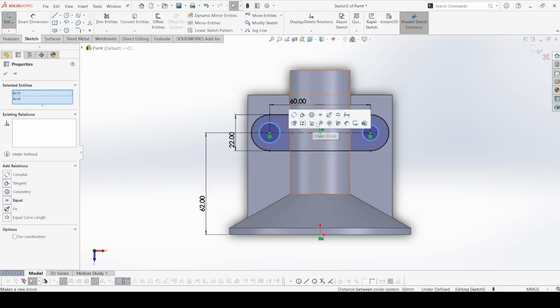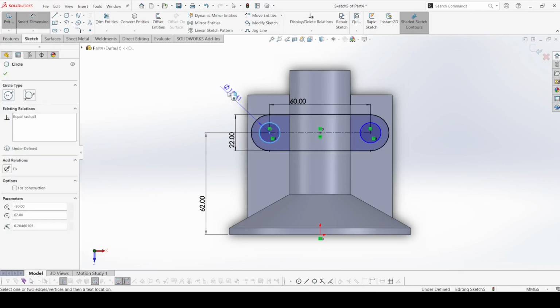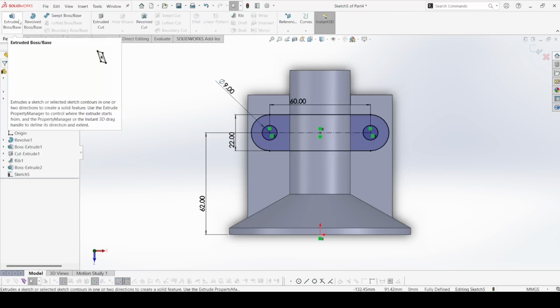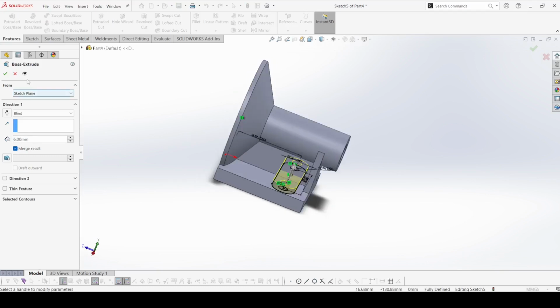And both circles are equal, so apply equal, and diameter of this circle is 9. Now go to feature and select extrude boss and it is 6 mm only, so apply OK.